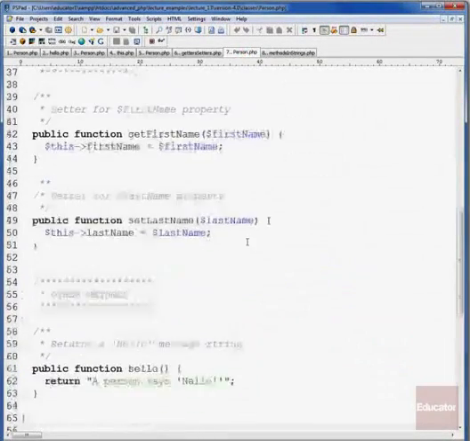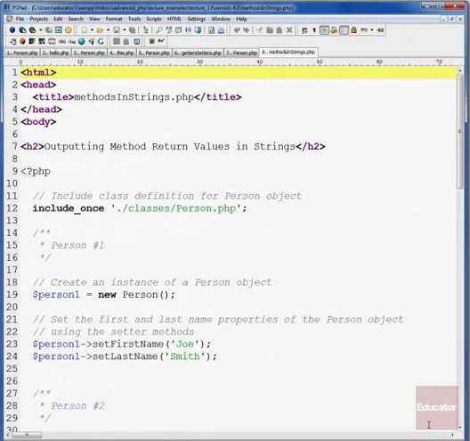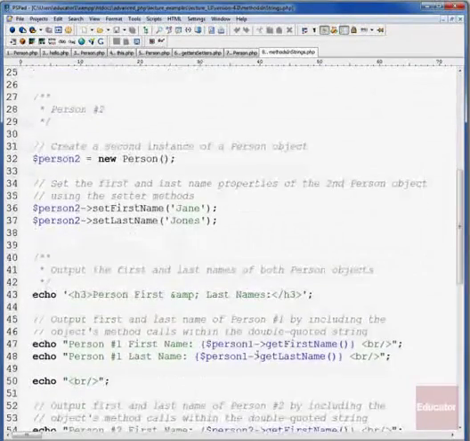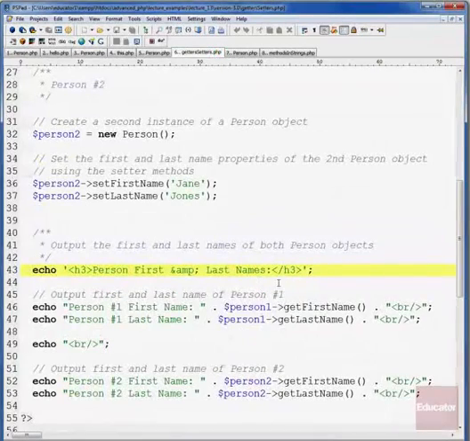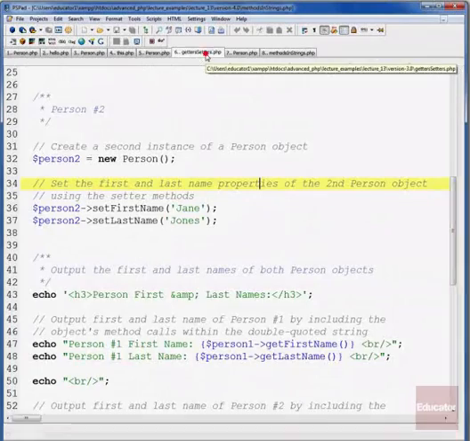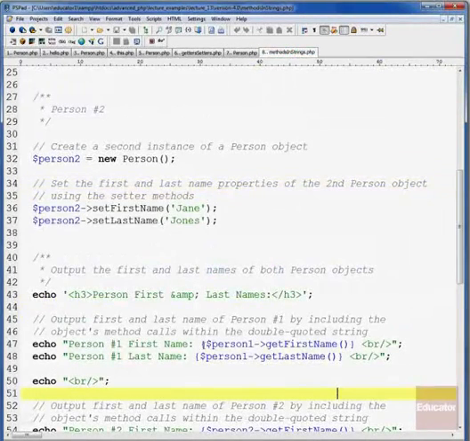We have our same person object that we had in our last example, which has the getters and setters for the first and last name. We go ahead and instantiate two person objects, set them with the same names we did before, Joe Smith and Jane Jones. And whereas before we output their names using the concatenation operator, where we said person first name, the dot operator, and then called the method getFirstName, now we know we can do it all within one string. Instead of having three separate strings that we're concatenating together, we can include it all in one, and you do that using this curly brace syntax.